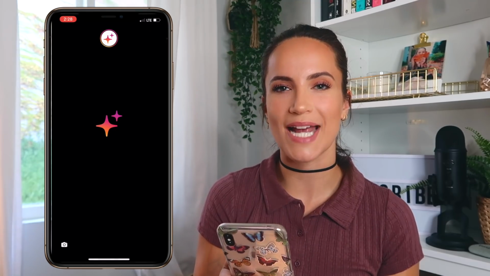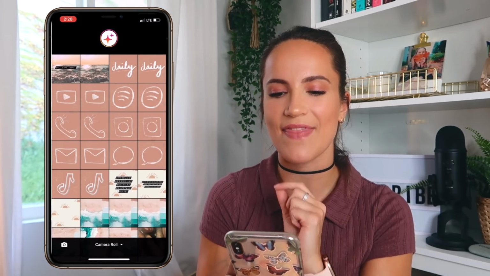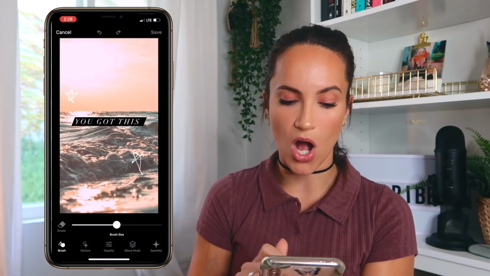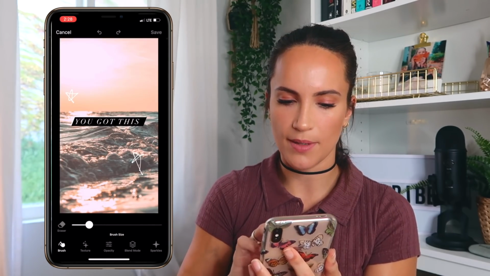One app that I want to show you guys that I think you'll really love is called Glitty, and that is how you can actually draw with glitter on images.